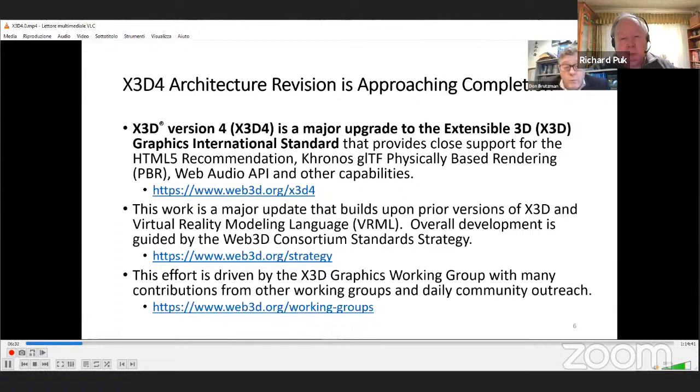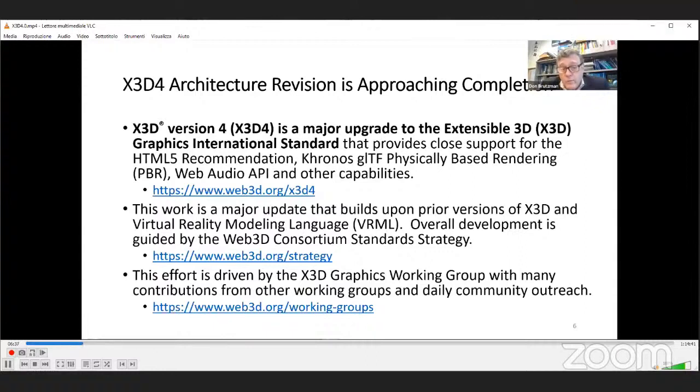How do we integrate well with web pages? How do we utilize and other advanced lighting techniques from Khronos in the glTF, and also advanced audio and a few other things.